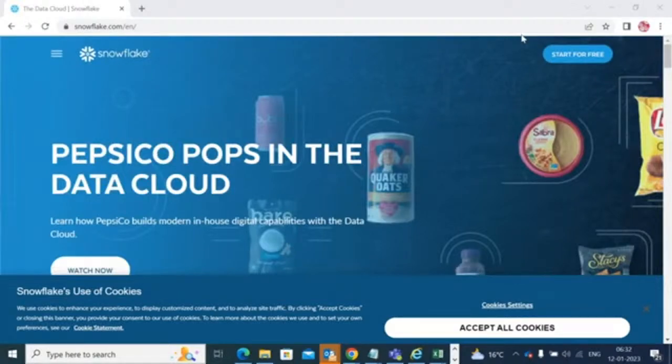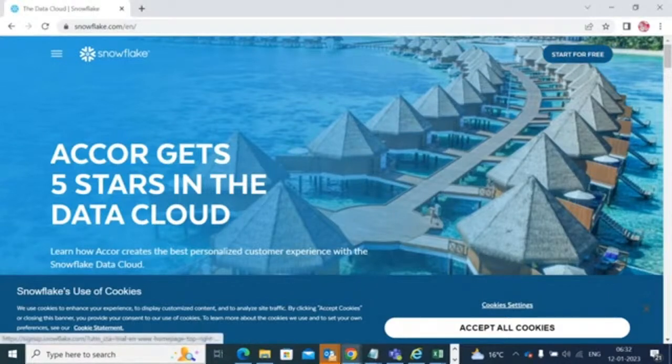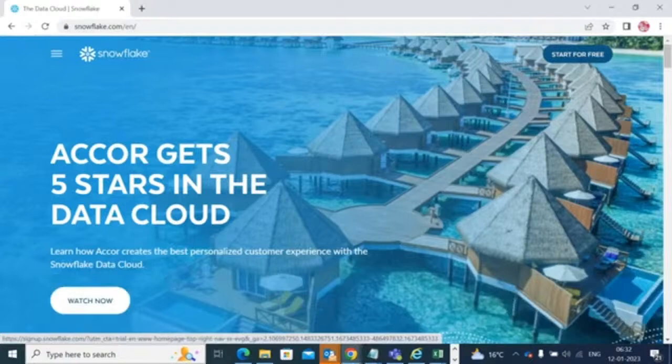This is snowflake.com. Enter snowflake.com. Then you will get into this home page. Click on Start for free.